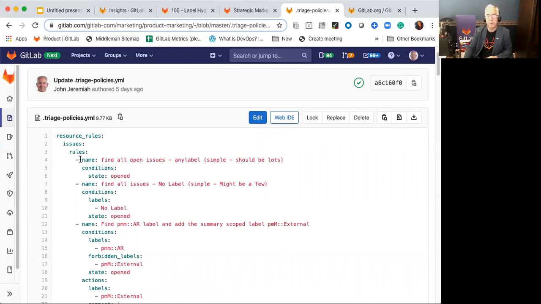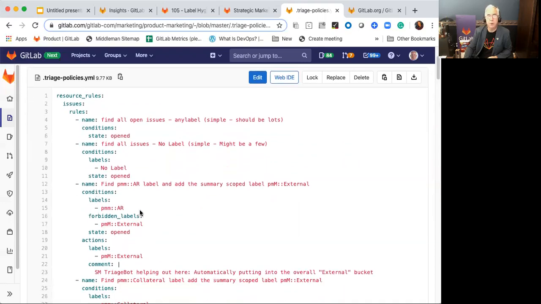And these first two of them, I don't have any actions. I'm just doing tests to see how it runs. So the name of the rule is that. The condition: find all the open issues. The second one: find issues that don't have any labels. And the next one I'll talk about is one where we're going to do something.